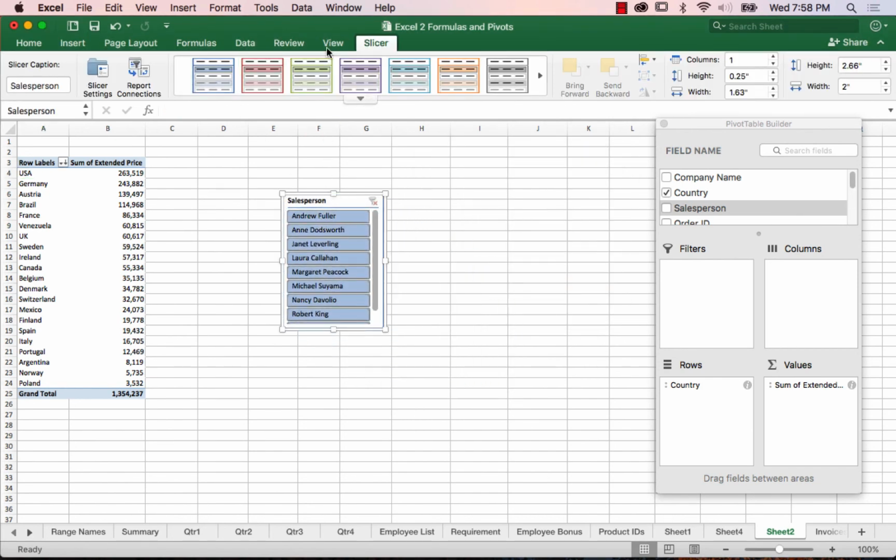Notice when I do the slicer, I get this new tab here, but this is a much more intuitive way to do filtering. Now I can just click on a guy's name in the slicer and it filters the data. So that's pretty cool. So you could create this for an executive, and they could have a good old time all day long just clicking on this to do all kinds of filtering.